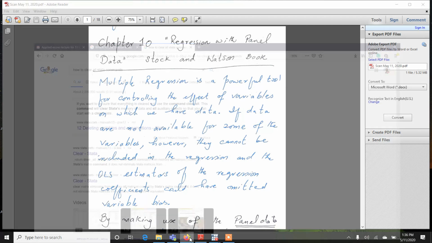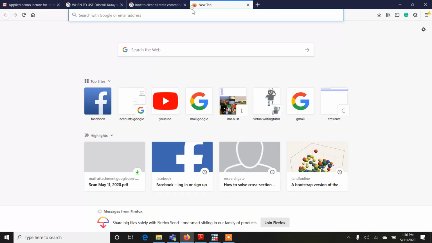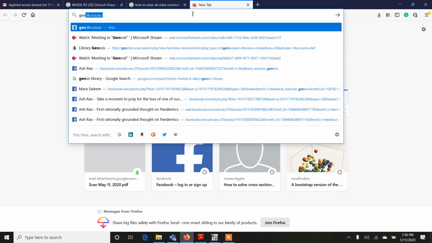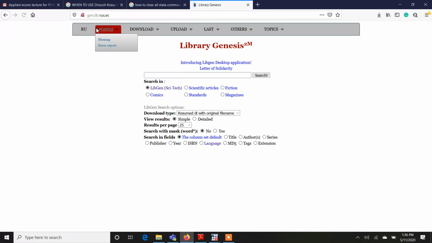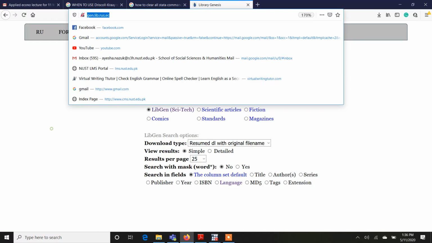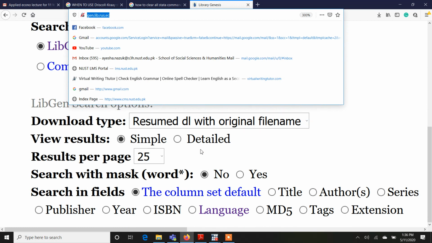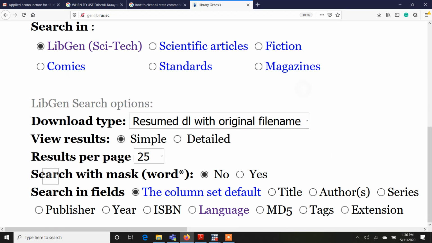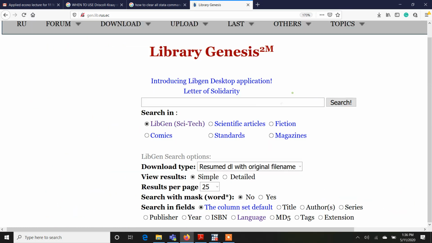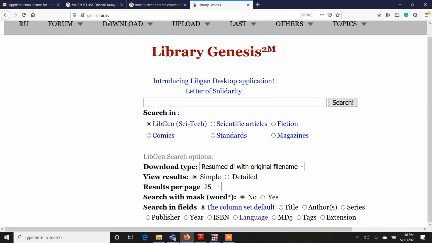I'll take this opportunity also to introduce the Genesis library. Let me type the Genesis library URL here. So this is an interface of Genesis library. Okay. So this is the URL gen.lib.rus.ec. So from this library you can download any book.